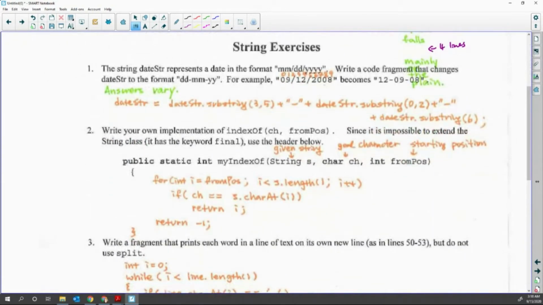There's a string exercises. Number 1, the string date string represents a date in the format month, day, year. Between month, day, year, there are slashes. Then write a code to change it to date, month, year. So you probably want to take out the date, then put it first, then get the month and year.